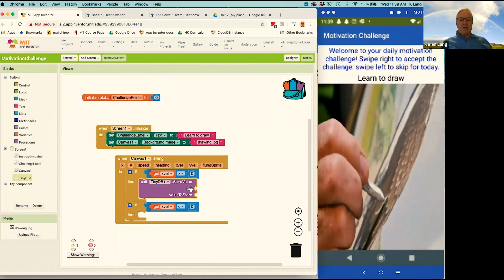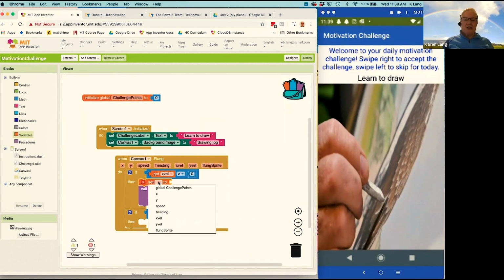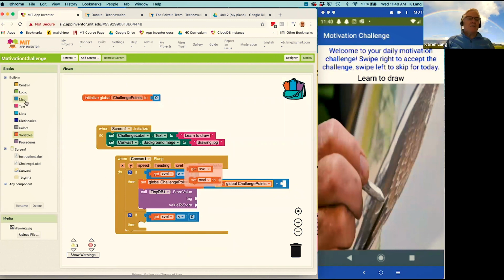When you store a value, you give it a tag. That's like naming it, and then whatever value you want to store. So just like up here with our variables, challenge points, that's almost like a tag, right? That's the name we give to our variable, and then 0 is the value. So the same thing here. So let's do two things. Let's first add 1 to our challenge points. So I'm going to take challenge points, and we want to add 1 to it. So from math, we're going to add, and then we need to get the challenge points, and we're going to add a 1 to it.